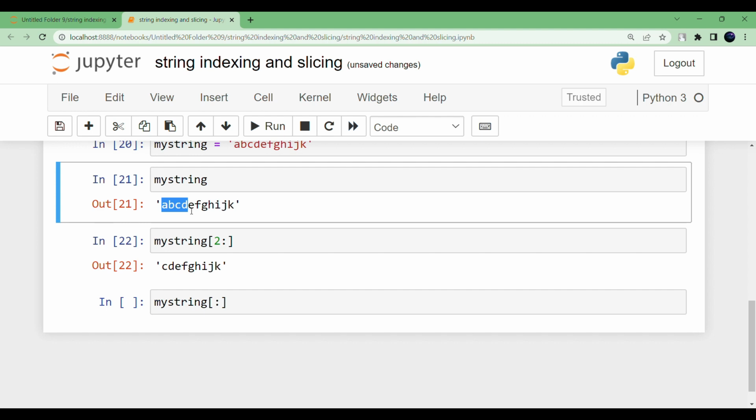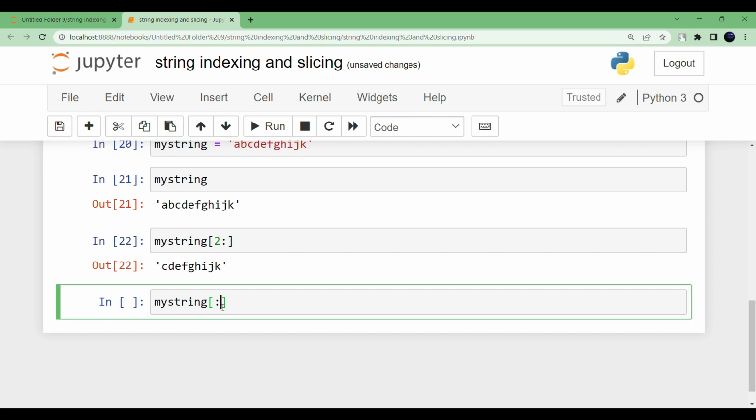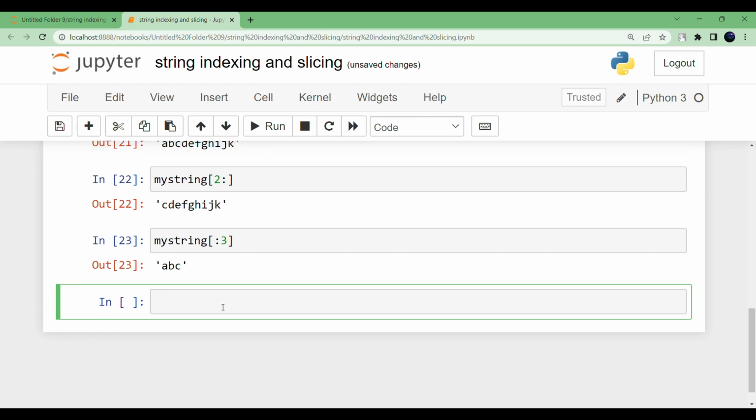So we will say 0, 1, 2, 3. If I pass 3 there, and then we run this, we get back ABC. How is that possible? Because at index position 3, there is D. Of course, there is D. So how is that possible?